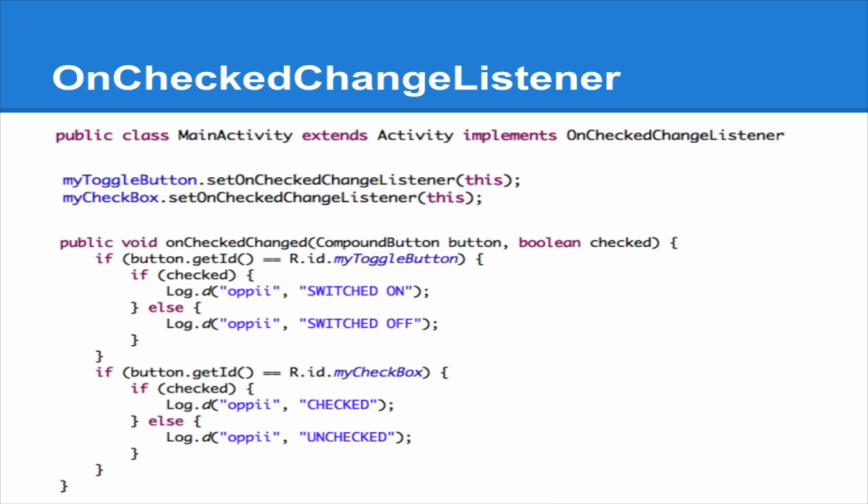Now, this is the key. On check change listener. So this is the library you have. This is the interface you have to implement the toggle feature. Okay, can you see that one? And you can see I've literally done both. I've got toggle button and checkbox in the same bit of code, just to show you how it works.